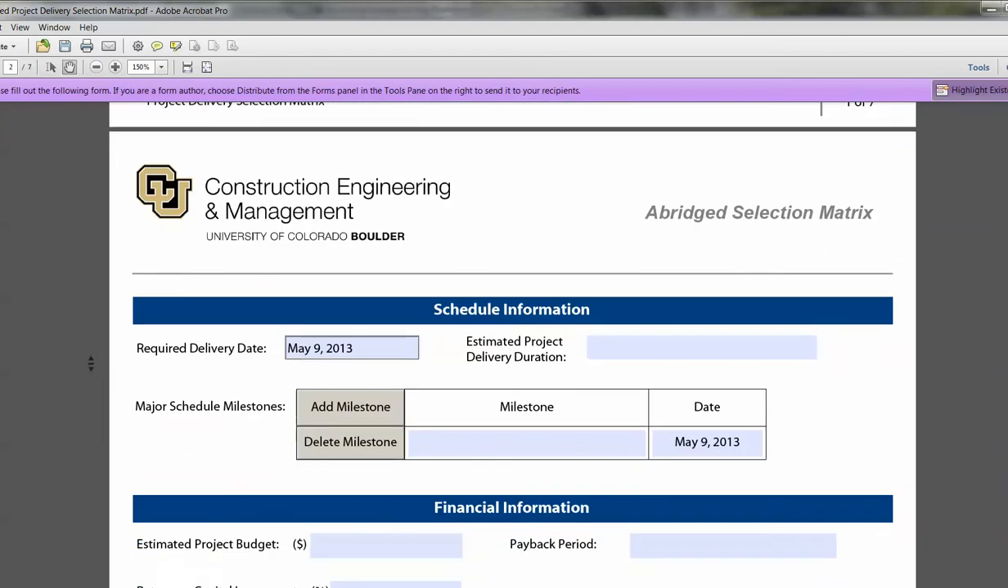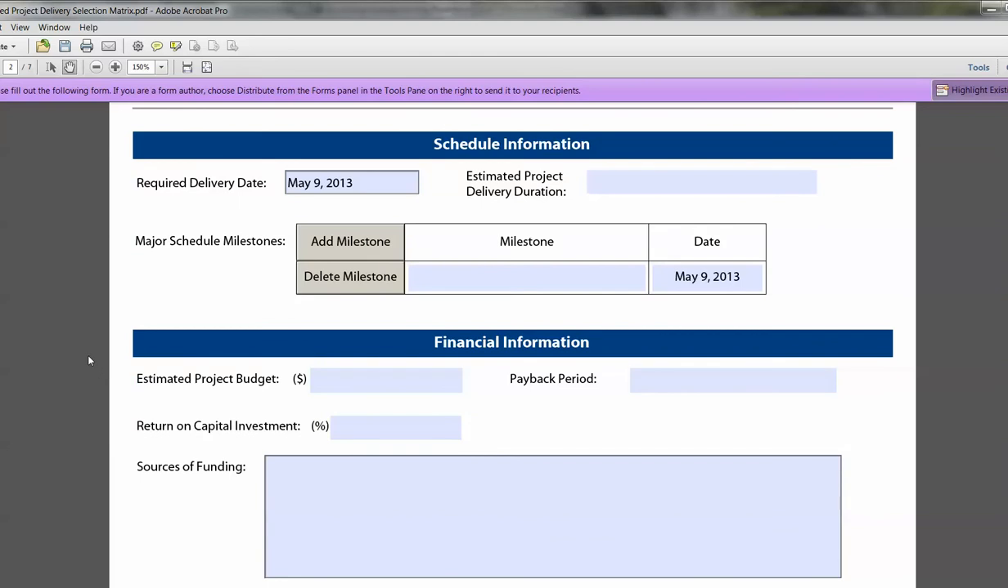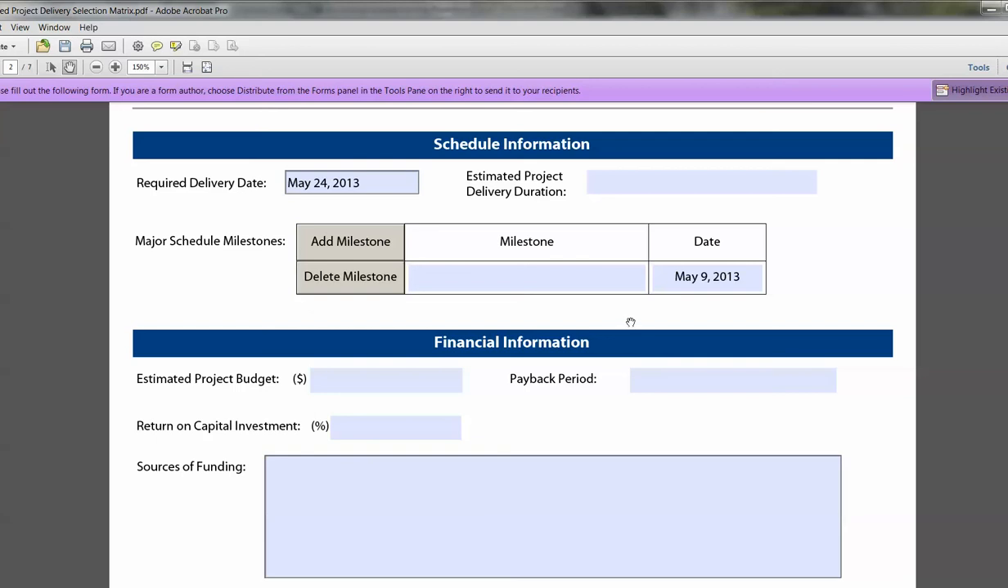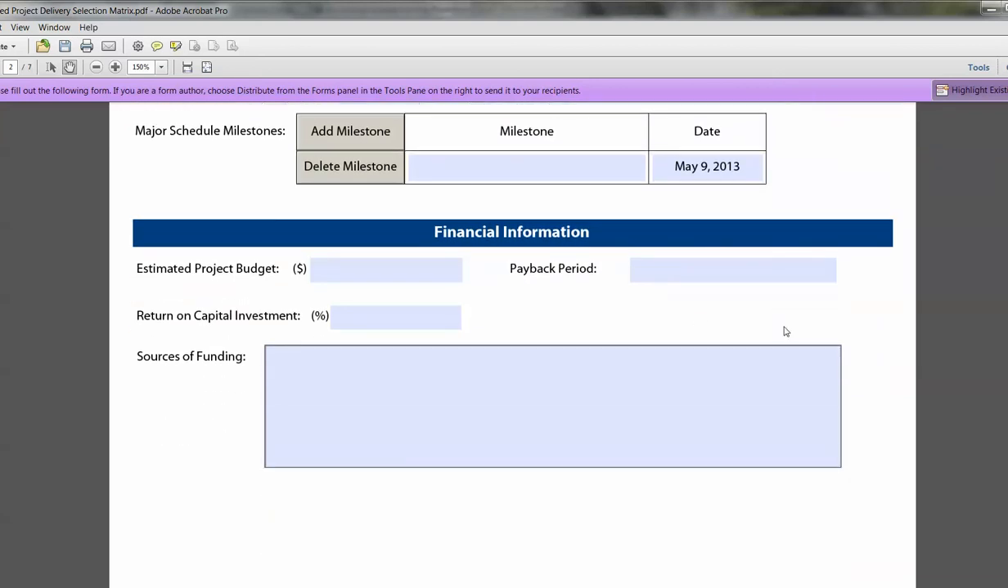In the second page, we have schedule information as well as financial information. Here you can set dates and change them pretty easily. Also, when you're looking at milestones, you can add dates or delete milestones per your project. For financial information, we have estimated project budget, payback period, return on capital investment, and sources of funding.